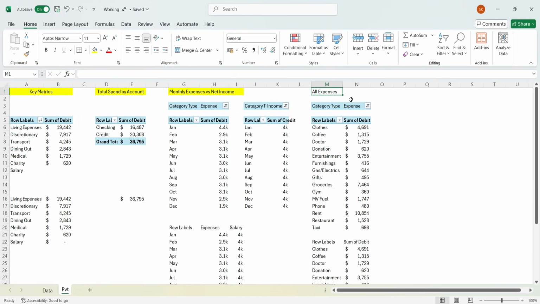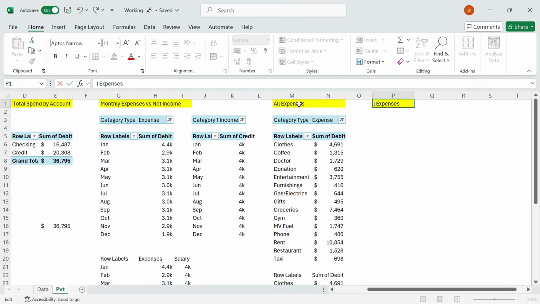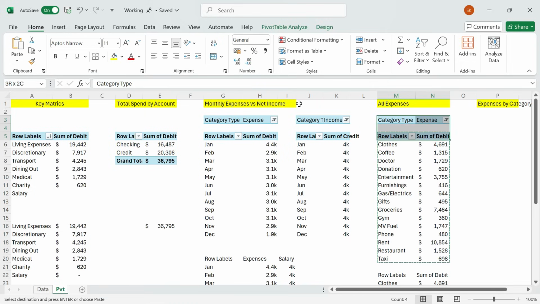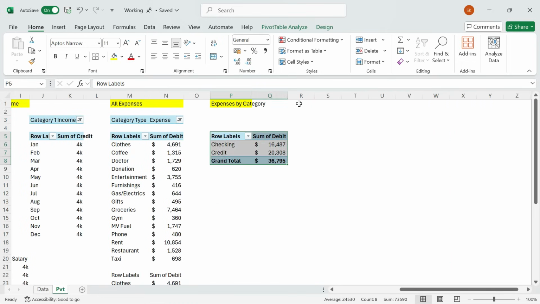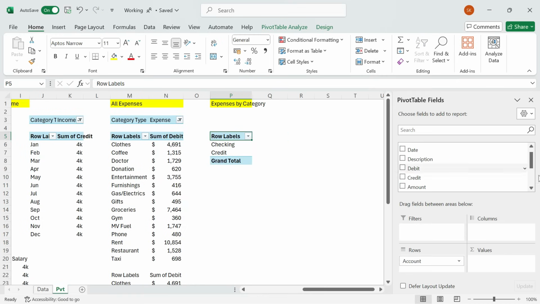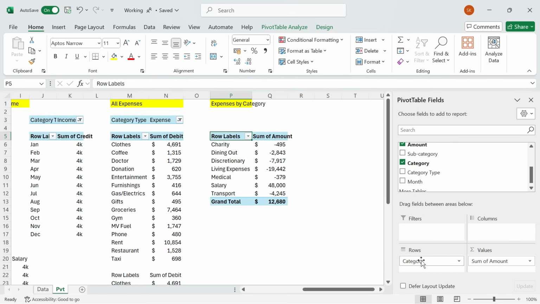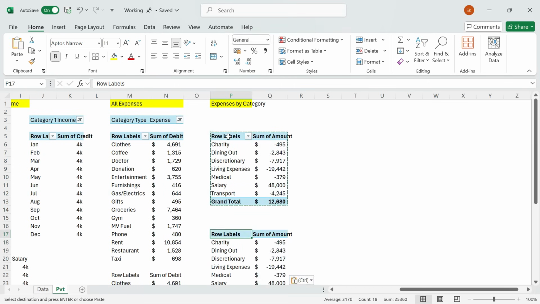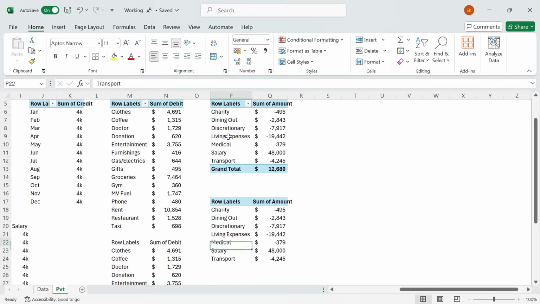All expenses by category. Highlight headers or totals with subtle colors for clarity. Copy the pivot table and paste it, right-click on the table, and select Show Field List. Remove the debit field and replace it with the amount field in the Values section, Category in the Rows section. Finalize and format the table. Copy the table, then use Paste Special to paste as values and formats. Remove the grand total row to keep it clean.